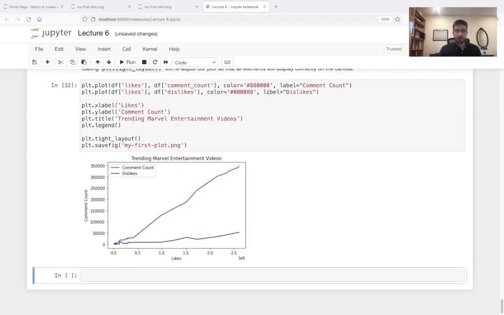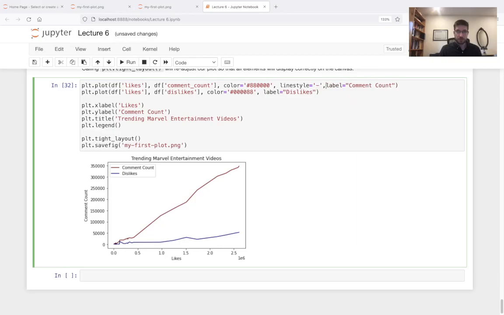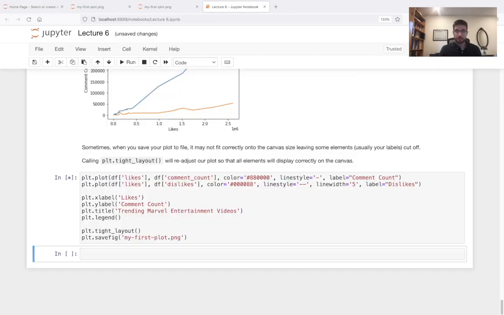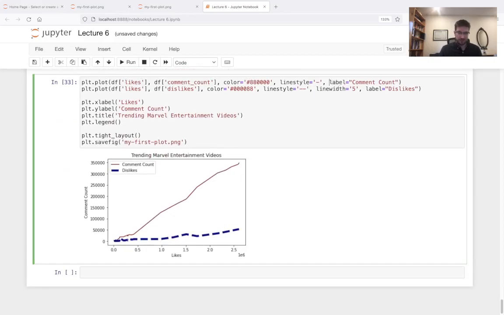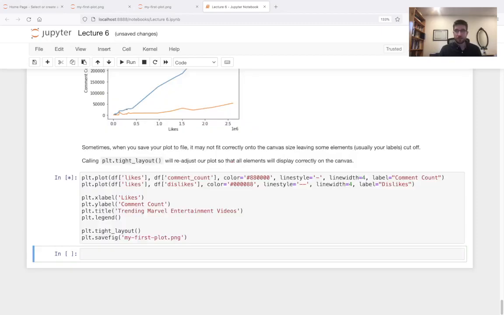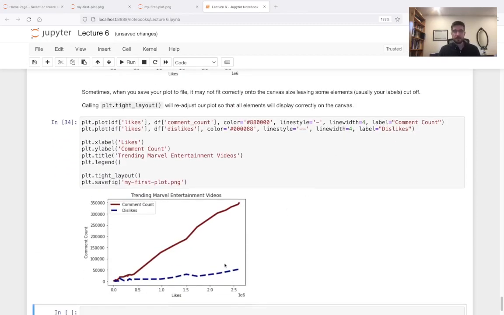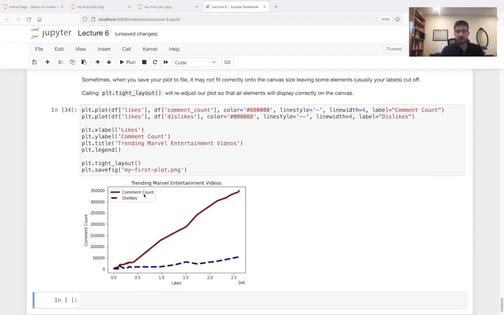We can set our label. We can specify this one as a solid line and this one as a dashed line. We can make this one a little bit thicker. Line width equals 5. All right, so here's a solid line. That looks kind of ugly in my view, so let's make them similar thickness. Make this 4, make this 4. Right? So we have the ability to control all these elements.